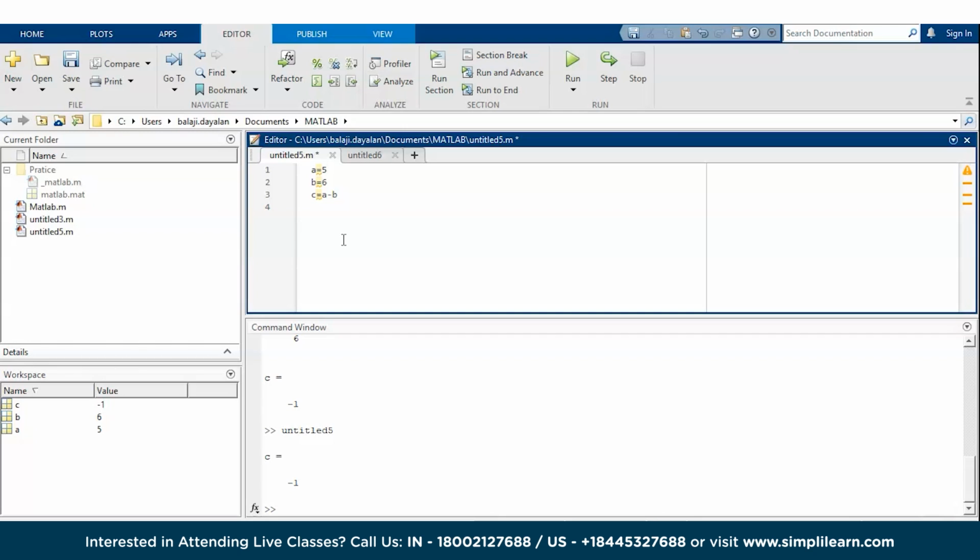Using scripts, you can write any basic programs, like addition of two numbers, reversing a number, or checking whether a number is a palindrome or prime, and so on. Any basic programs you can write in the script function, or by creating a new script.